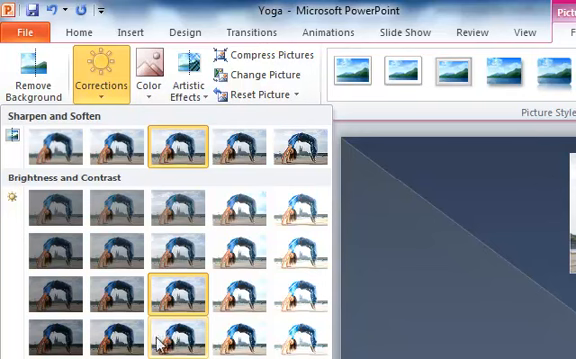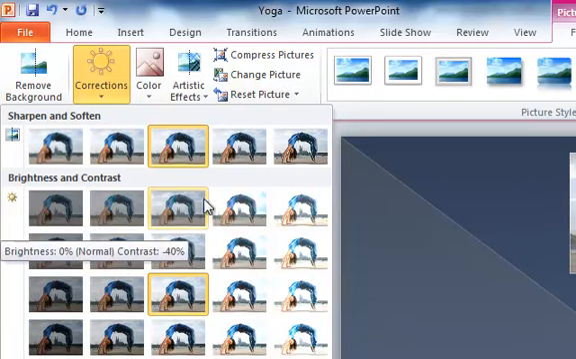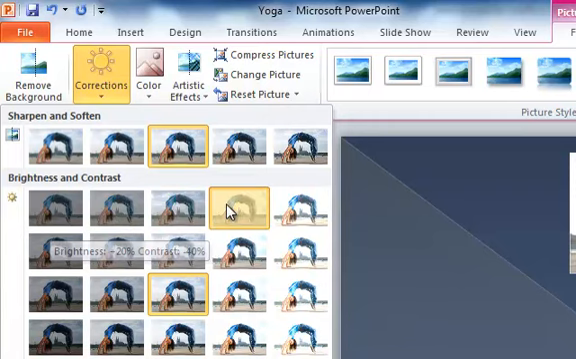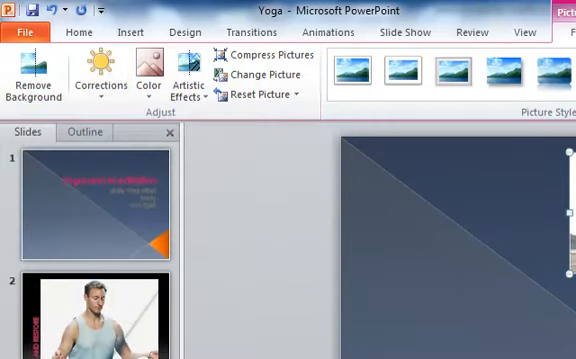So I'm going to find brightness positive 20, and sometimes it will tell where it is. Fourth picture in the first row. And there it is. So I'll click that to make the commitment. So there's the style for that picture. And that will apply a picture style.